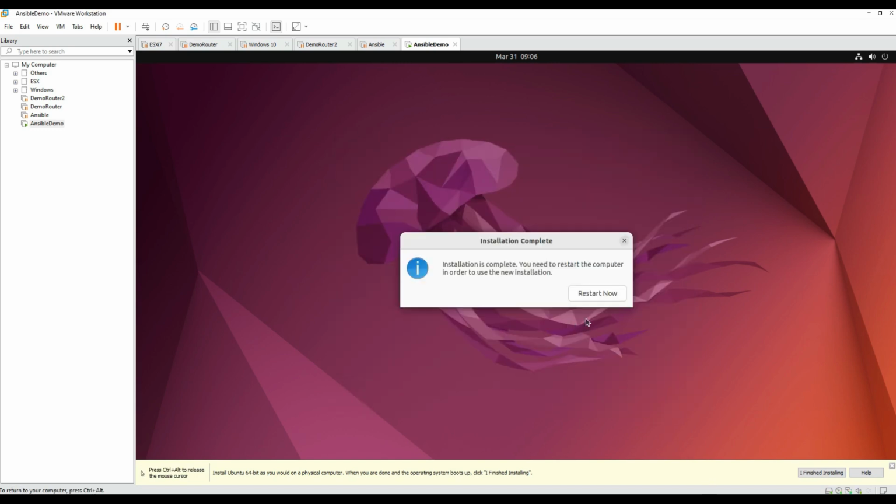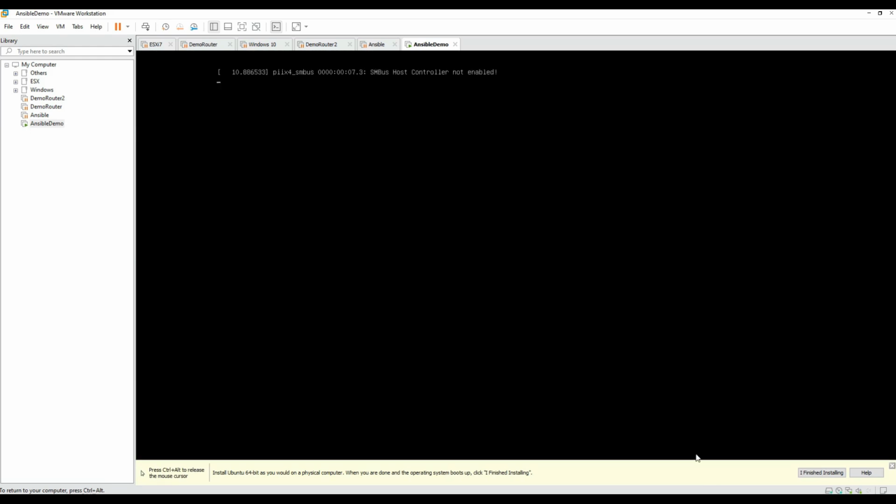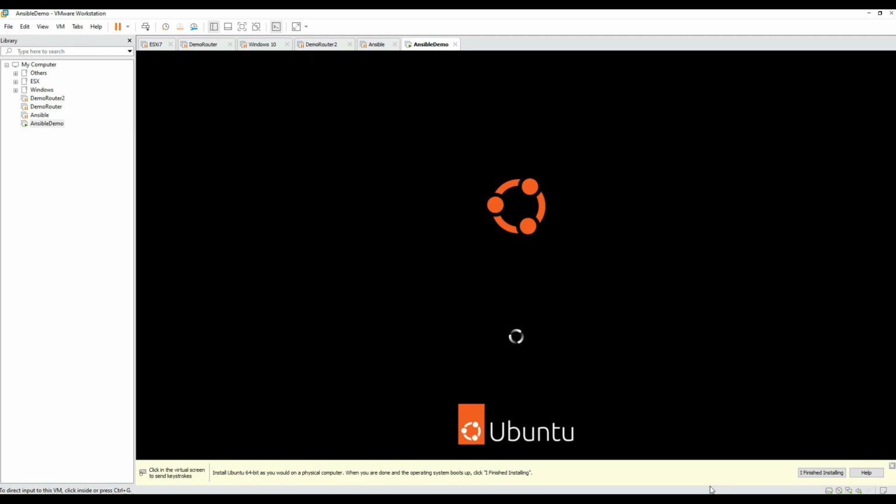Okay, so the installation is complete. Now it is asking to restart the computer in order to use the installation. So we'll say restart, and it will go through a reboot and then you will see a login screen on your Ubuntu box. It says remove the installation medium, and then press enter. Will hit enter.